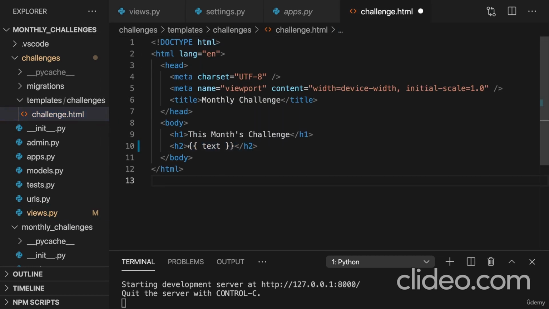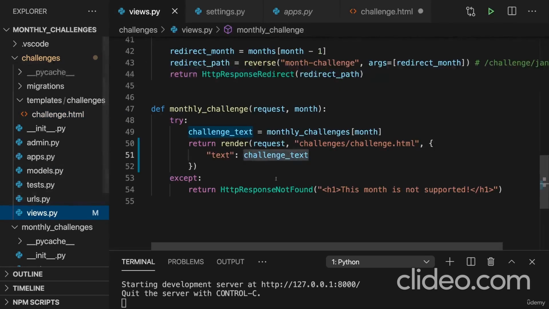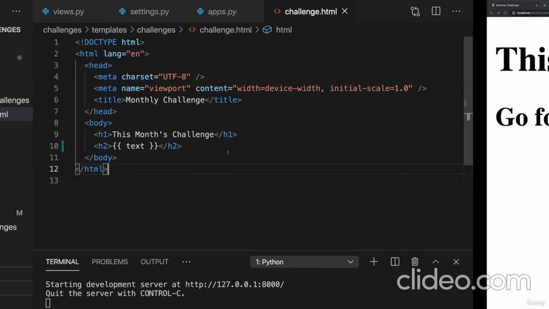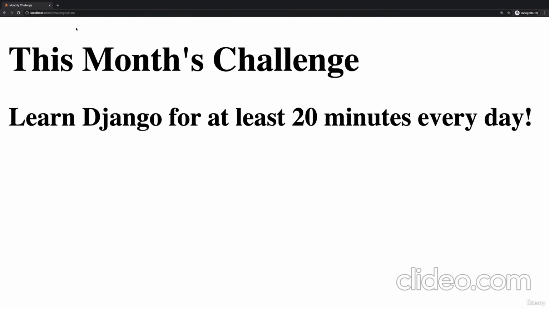So Django will swap this code here for the concrete value stored in this text key, so this challenge text in this place here, when it renders this template. So if we save that, and I now reload my June challenge, you see that text changed.